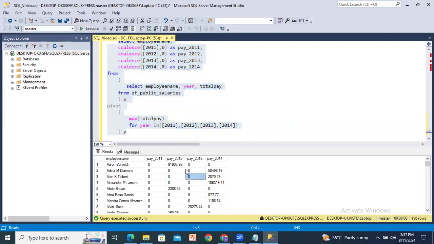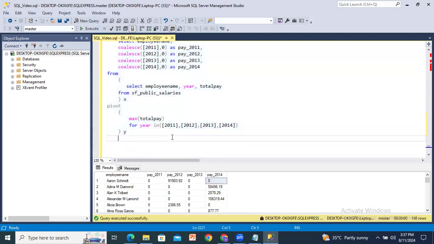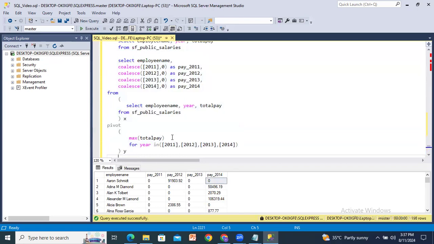Okay. So the exact same result, with the null values replaced by 0. Here I have no null values right now, by applying the COALESCE function. So Aaron has 2011 as 0, 2012 this highest salary, and 2013 and 2014 as 0. Okay, so this is the way we implement it with the pivot function.